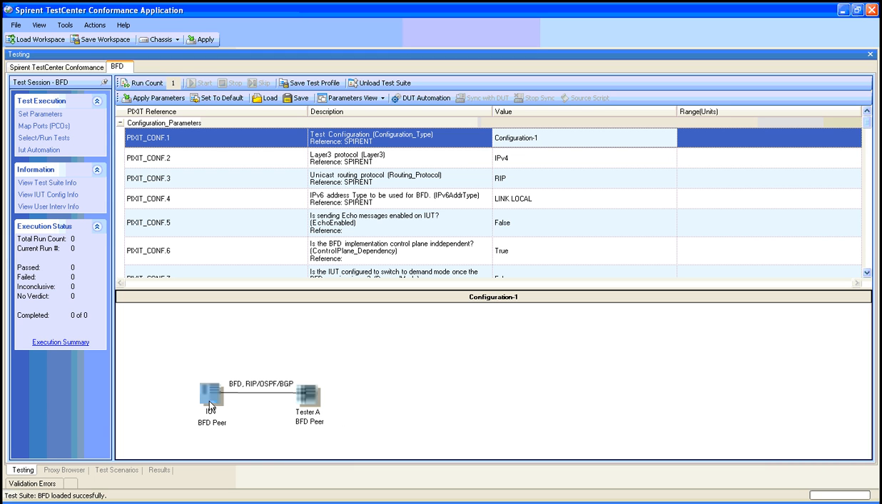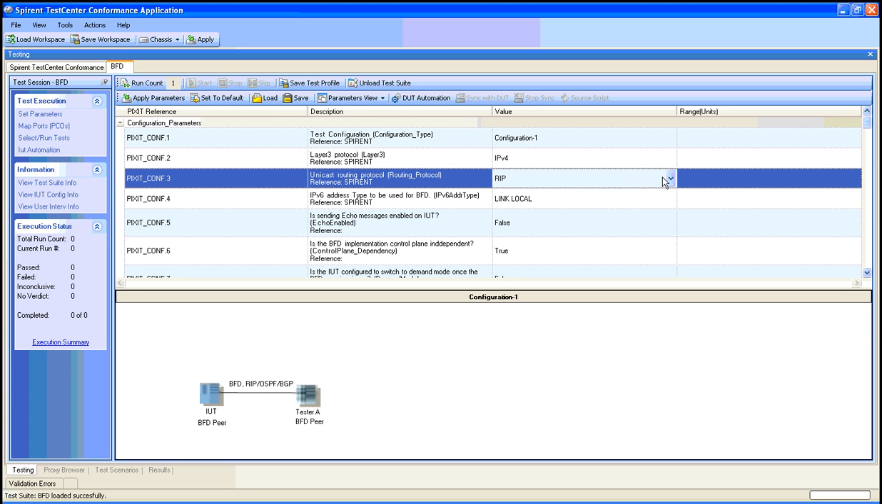As you can see, this test configuration consists of one port of the IoT connected to one port of the chassis, which is emulating tester A. Now, we need BFD to be configured on the IoT, and we also need one of the unicast routing protocols. It could be RIP, OSPF, or BGP, either one of them. Whichever unicast routing protocol is used, you have to select the same unicast routing protocol in the test suite parameters also. The idea of these test suite parameters is just to make sure that the configuration of the DUT is in sync with the configuration parameters which are entered in the test suite parameter screen.